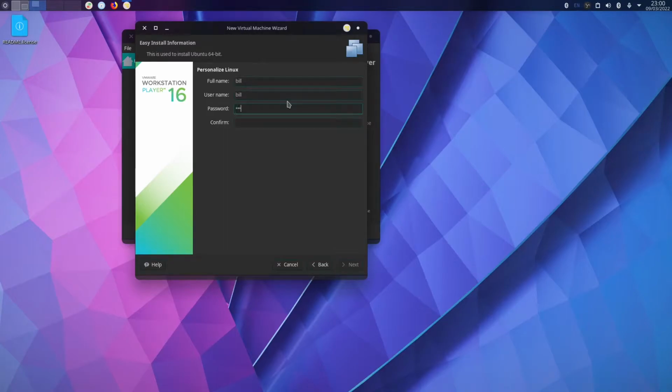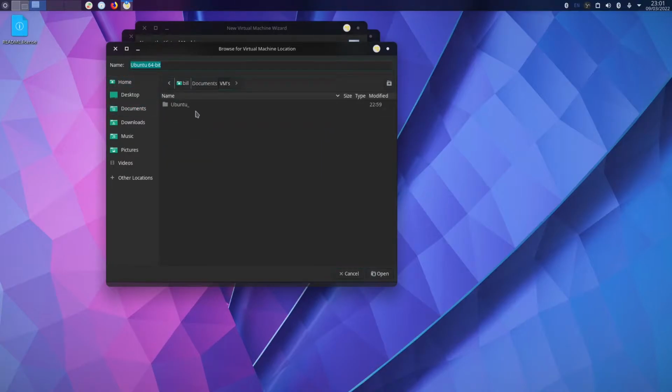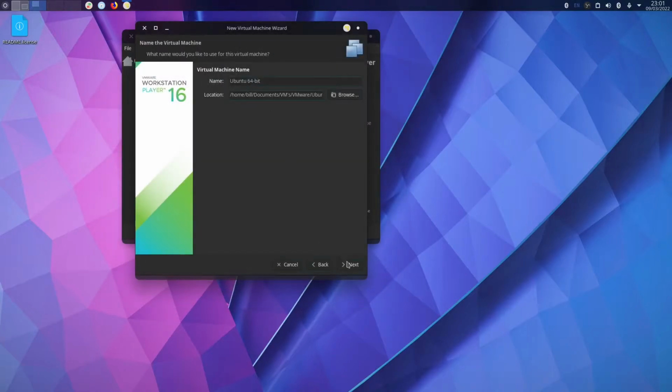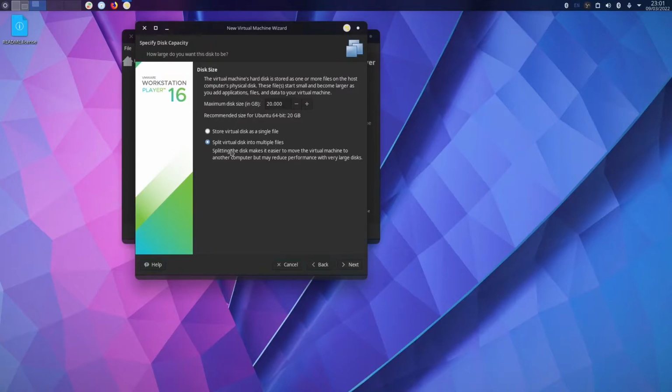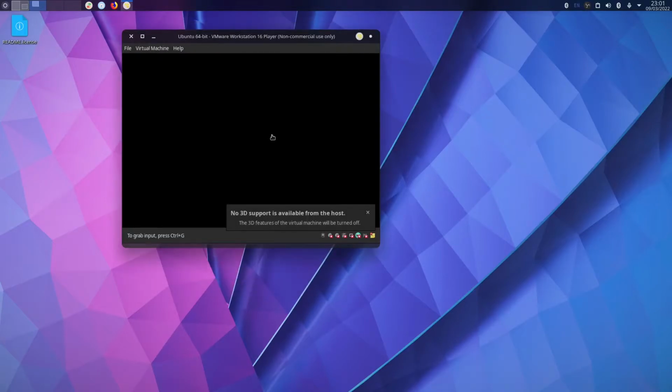Okay, so for the password, I'm just going to put 123. Is that a password for Linux? I think it is. 64-bit. Build VMware. Documents, VMs. That'll do. Just use that. Okay, so it makes it easier to move virtual machines and a computer. Okay, that'll do. 20 gigabytes. Okay.